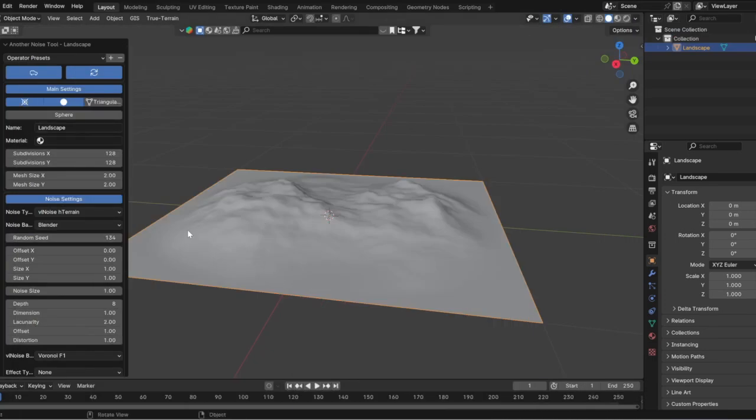So back into Blender, you got 3 main settings in this add-on. There's main setting, which just adjusts the mesh, noise setting, which adjusts the noise, and then display setting, which adjusts the intensity of the texture onto the mesh.